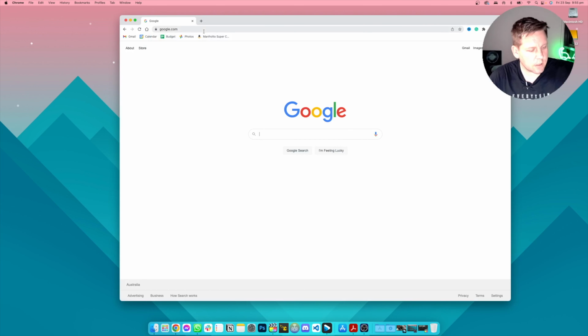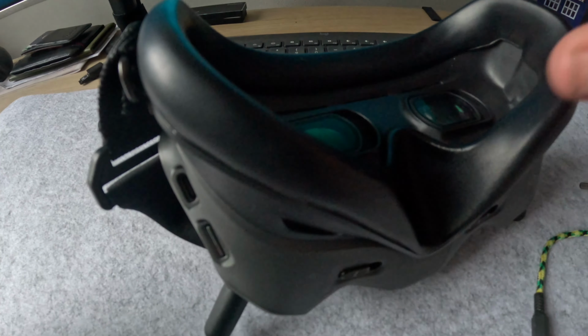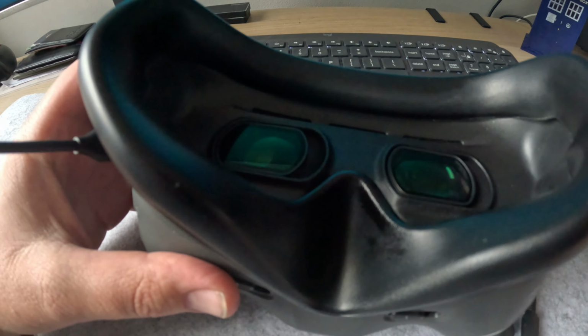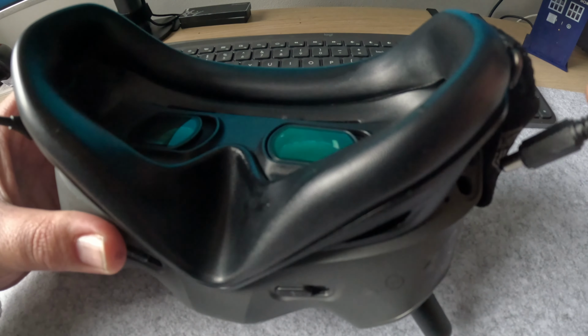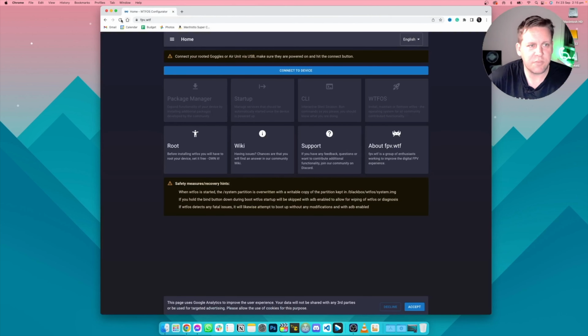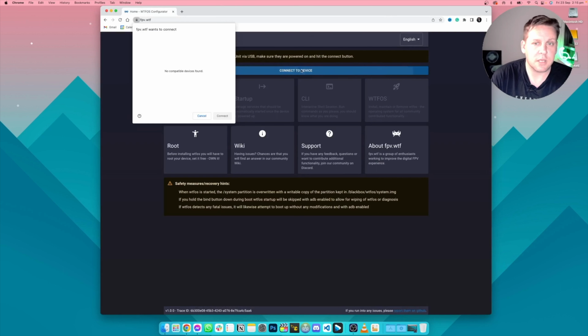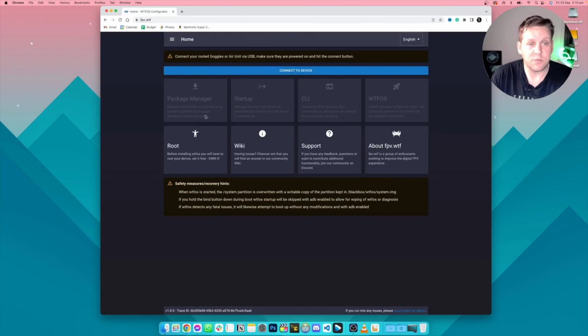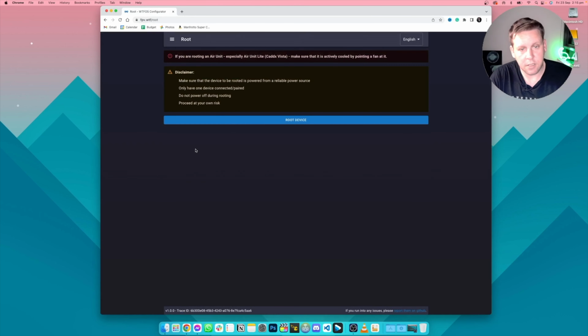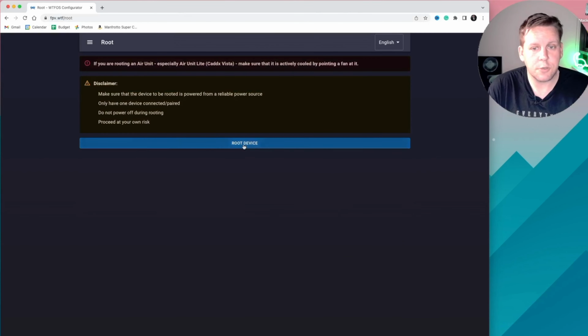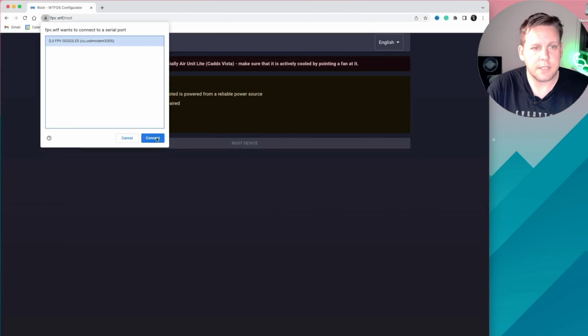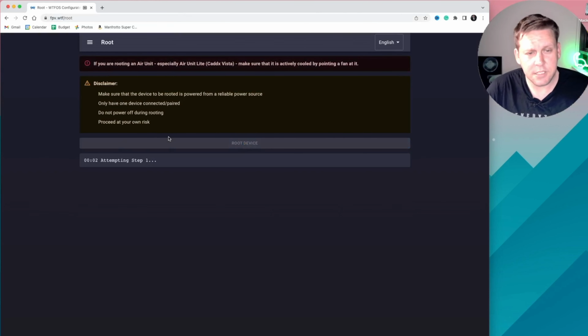Okay, so the first thing we're going to do is plug in our DJI goggles, power them on, and then connect them via USB-C. So we're going to head to FPV.WTF, and when you go to that website and click connect to device, it's going to find no compatible devices found. So you actually need to click root first. Click on the button that says root, click root device, and then select your DJI goggles. It's going to take a few minutes, but it's going to go through the process of rooting them. And if everything works, you should have a positive result at the end.